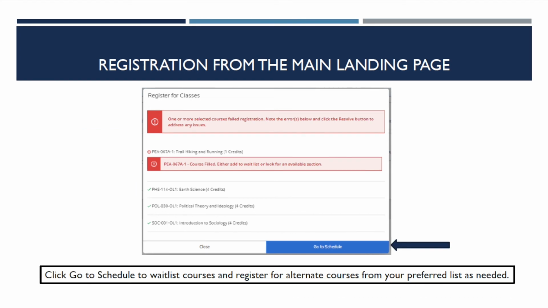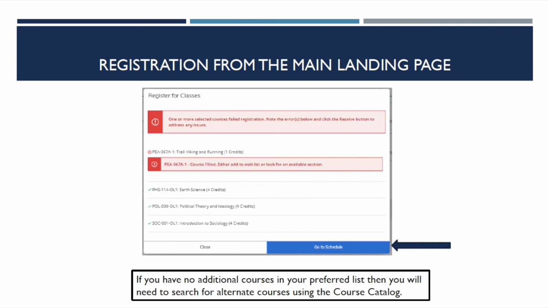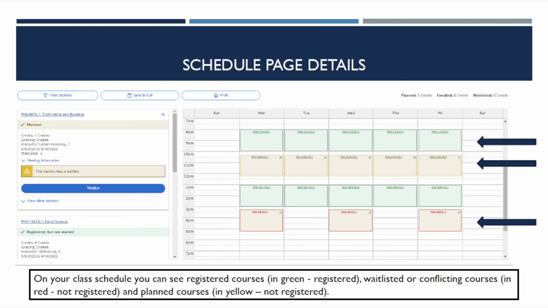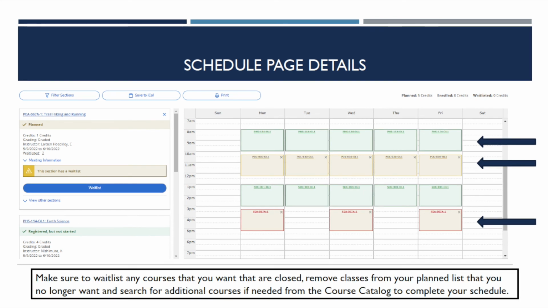Click Go to Schedule to waitlist courses and register for alternate courses from your preferred list as needed. If you have no additional courses in your preferred list, then you will need to search for alternate courses using the course catalog. On your class schedule, you can see registered courses in green, which means they're registered, waitlisted or conflicting courses in red, which means they're not registered, and planned courses in yellow, which means they're also not registered. Make sure to waitlist any courses that you want that are closed, remove classes from your planned list that you no longer want, and search for additional courses if needed from the course catalog to complete your schedule.